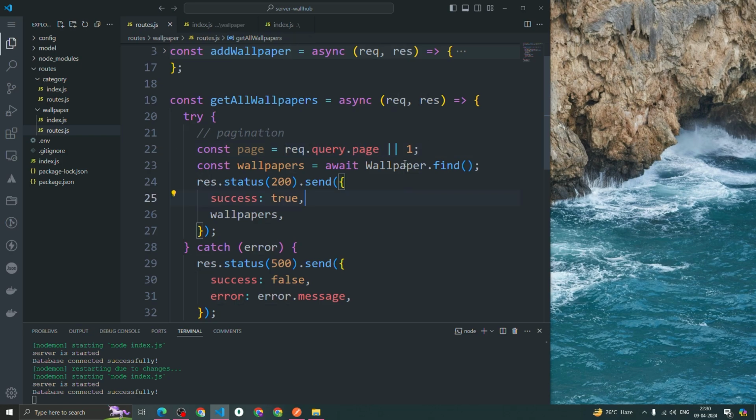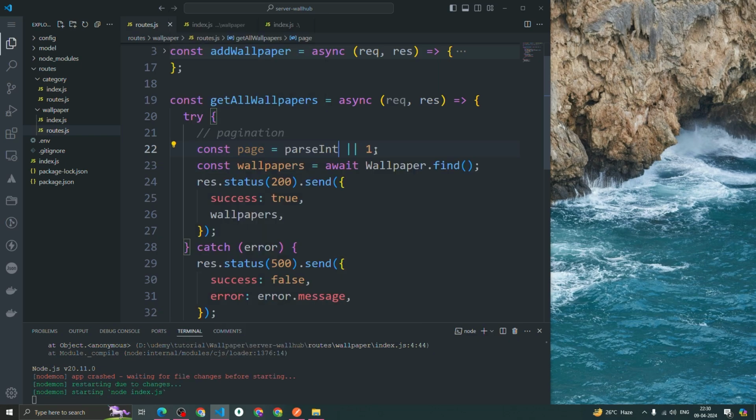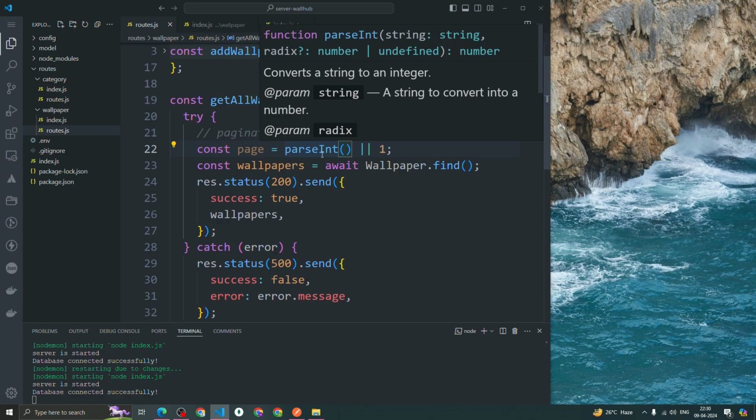we assign the page value as 1. Now, whenever we read data from the query, it is in string format, so we have to convert it to an integer. For that I'm going to use an inbuilt JavaScript method called parseInt. If you hover over this, it will convert a string to an integer.